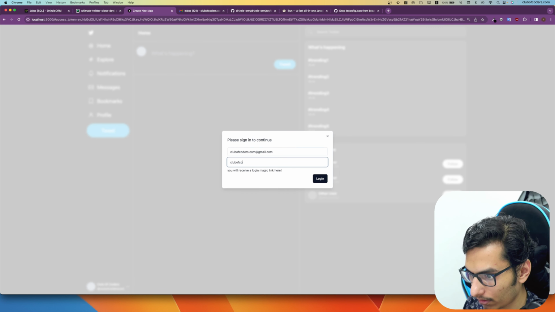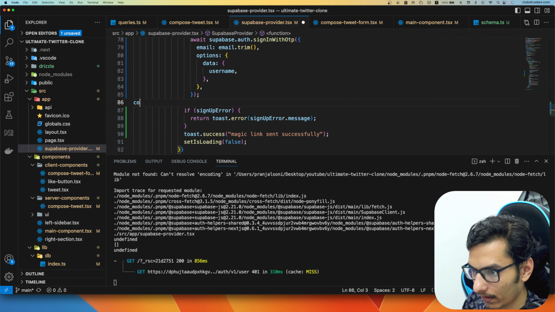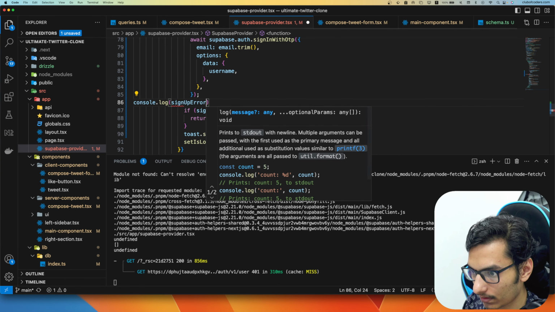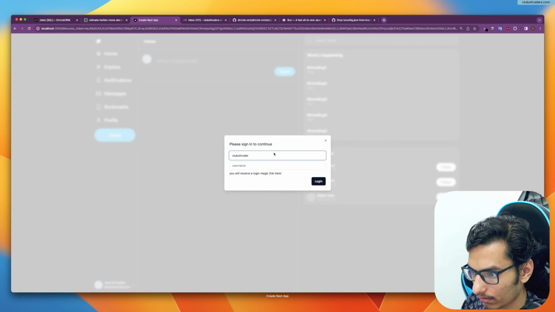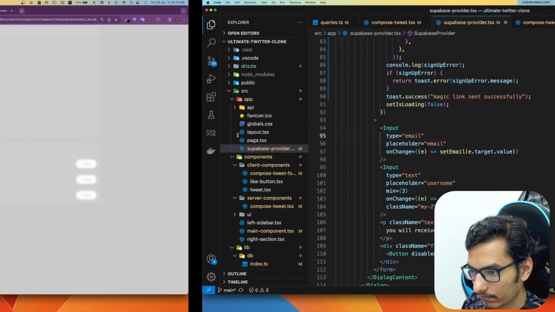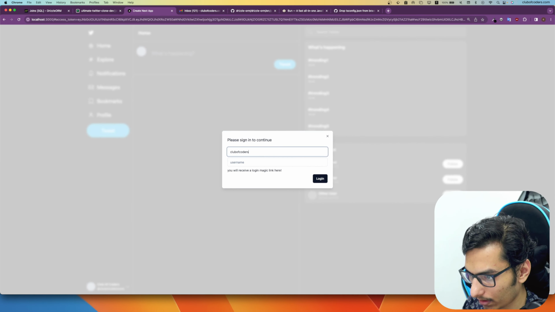Now if we try to do that again, clubofcoders.com@gmail.com, clubofcoders, login: null value in the column full name of relation profiles. So we are getting something. Let's log the error so we can see what is happening. Full sign up error. Okay, I don't want to type again and again. I think I should use type is email already. It should show me auto completion, but it is not showing.